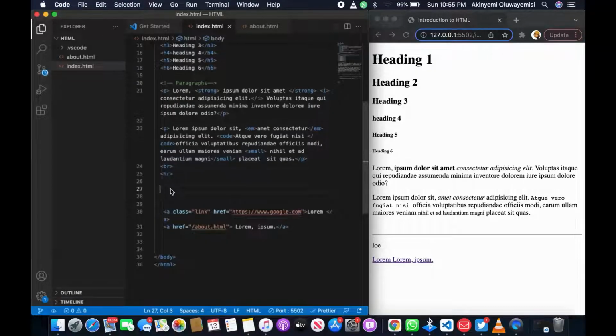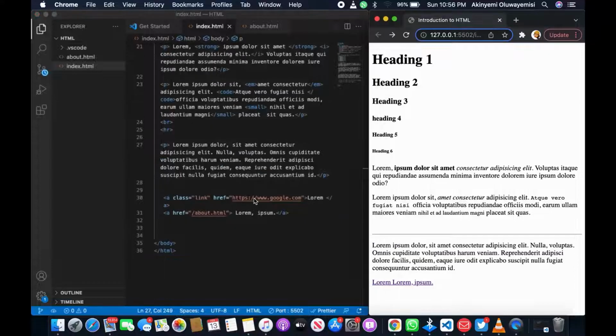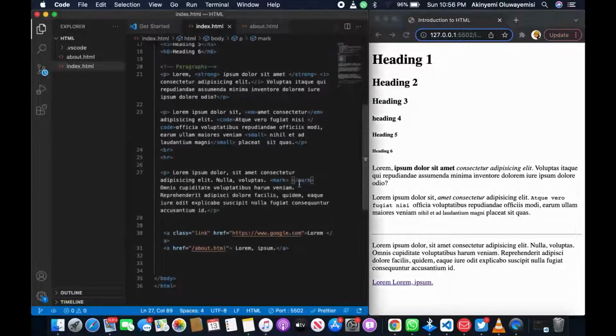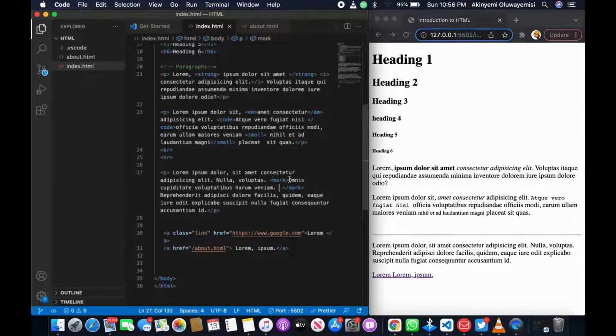We have other inline tags that we still need to talk about, so I'm going to create another paragraph line here. Paragraph tags. Let's do lorem 30. So the next inline tag we'll be looking at is the mark tag. It gives some sort of highlight to whatever content you use it on.